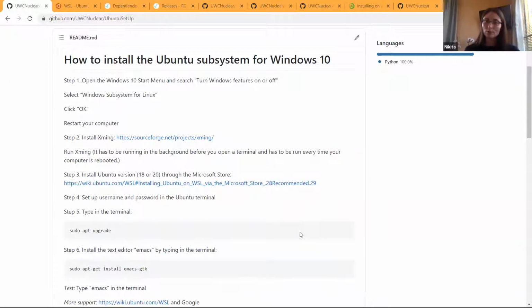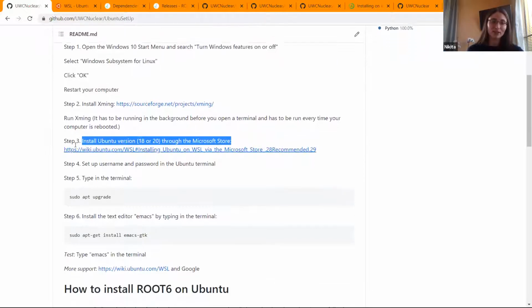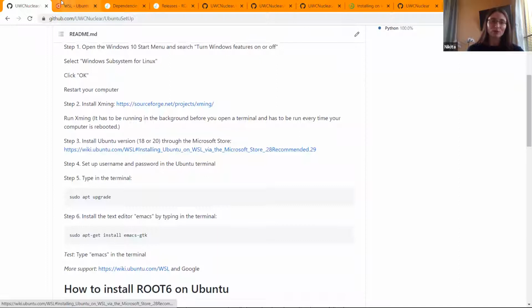So hopefully everybody had time to restart if they wanted to. It won't look anything different. It's just something that's enabled now, so that it will be accessible through the Microsoft Store. So we've done Xming. So step three is to install Ubuntu through the Microsoft Store.